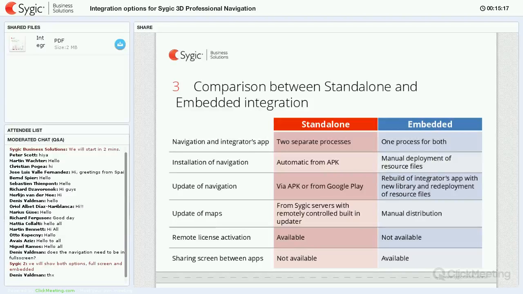This also has some downsides, like for example, if the navigation crashes, it also causes a crash of your application. So this is also to be considered. The next thing which is different is the installation. Many of you probably experienced already the installation of the Sygic 3D navigation. You know that this one is automatically installed and extracted from the APK file, and the application downloads the remaining resources and maps itself. In the case of embedded navigation, you have to integrate the navigation library into your project, install your application, and you have to manually deploy the resource file.